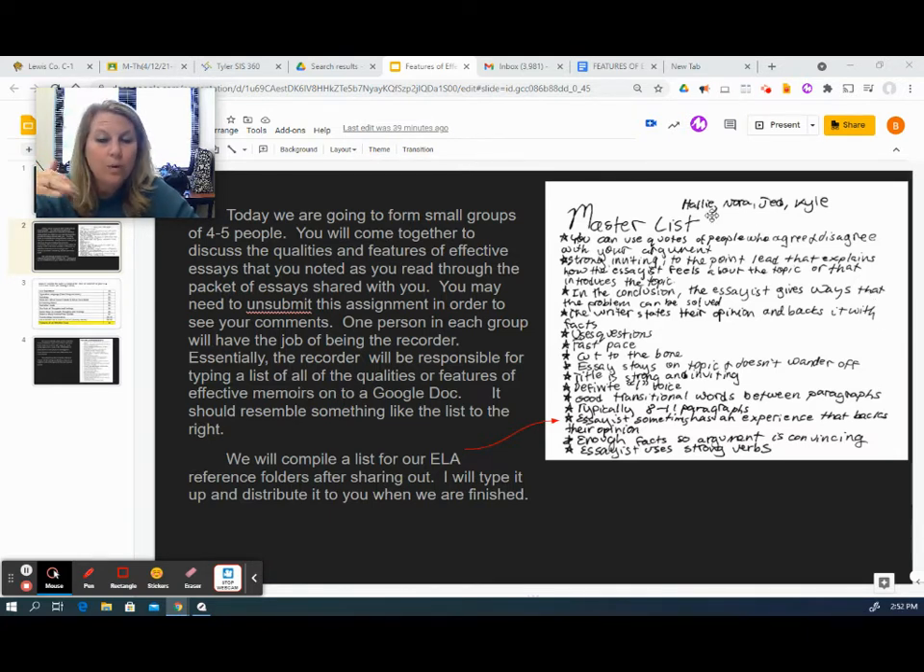So when you're done, each group or each person who's learning at home should have a list that looks something like this. Here's an example. This is their master list from a group of 4 kiddos. You can use quotes of people who agree and disagree with your argument. Strong, inviting, and to-the-point lead that explains how essayists feel about the topic or that introduces the topic.